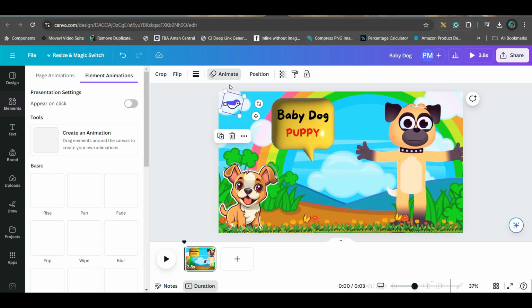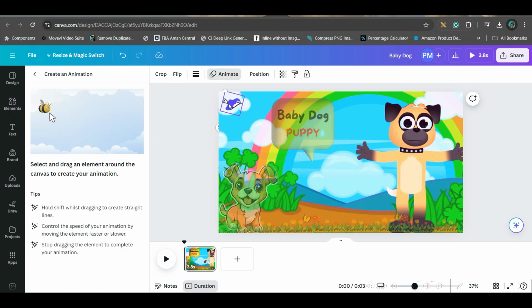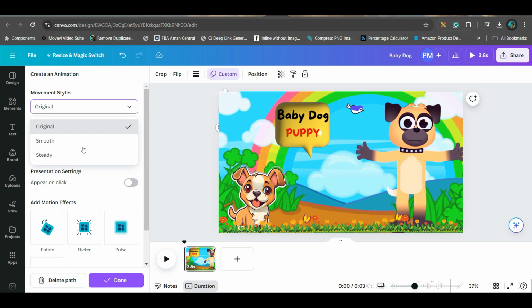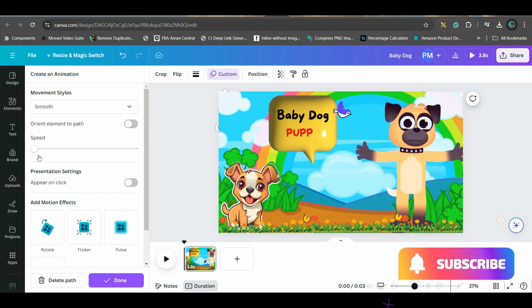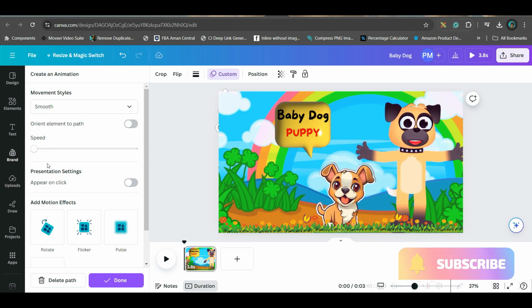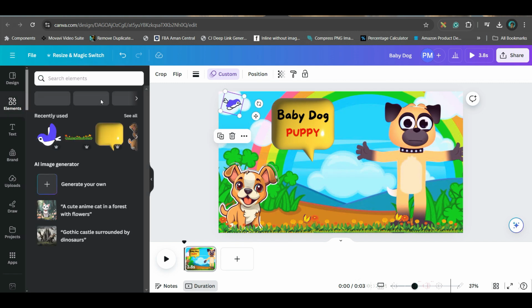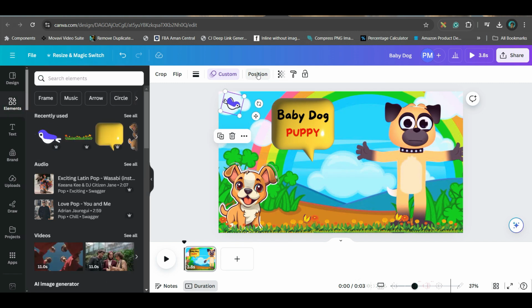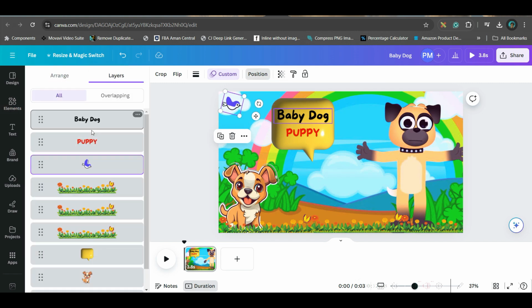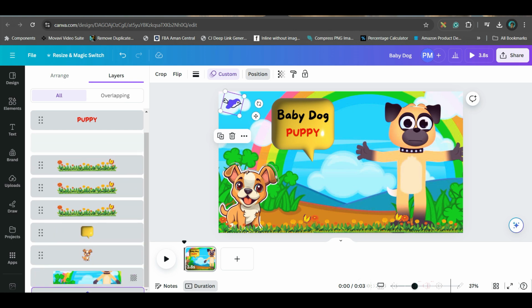And then again, same way in the animation option, go to create animation option and bring this bird from this side and all the way out. Okay, and then make it smooth. Now here you may also go to position and go to layers and make sure the bird is under this speech bubble.